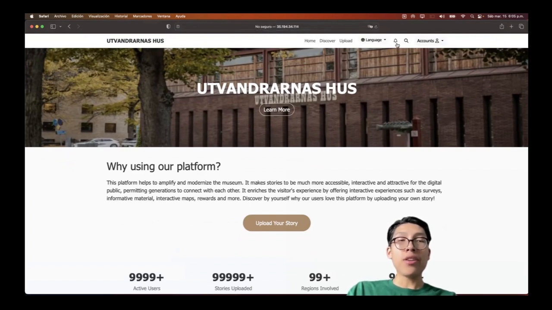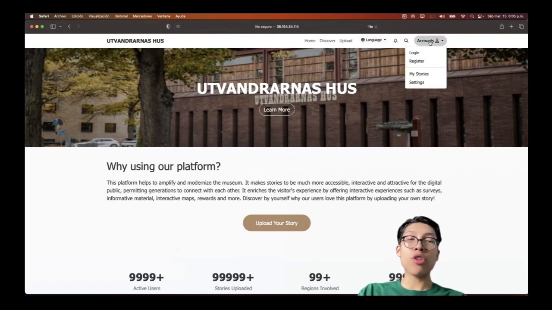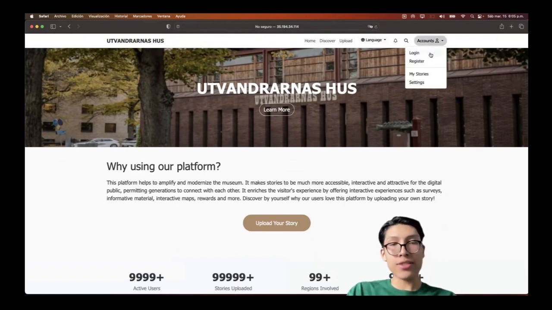Also, we have icons for notifications and search, and an accounts drop-down menu that provides access to login, registration, and profile management functions.